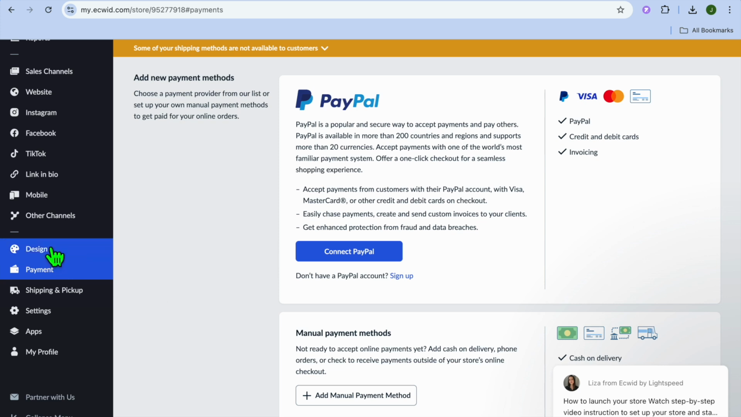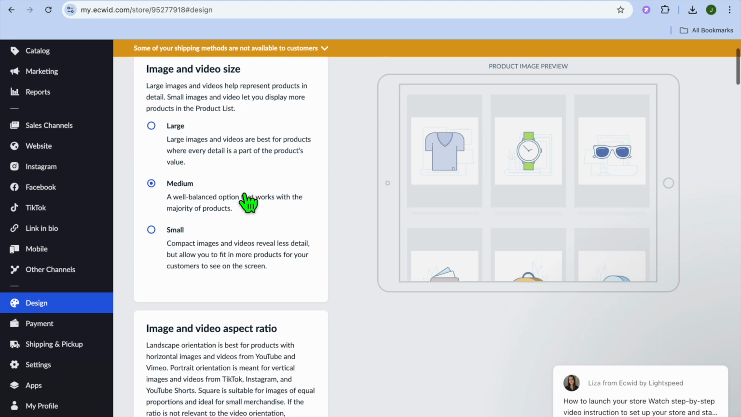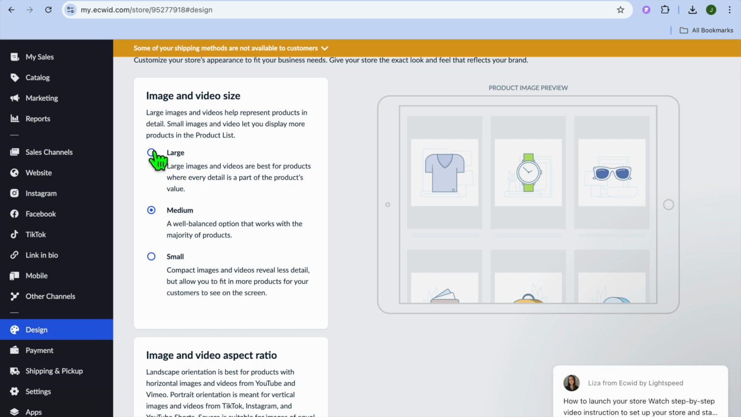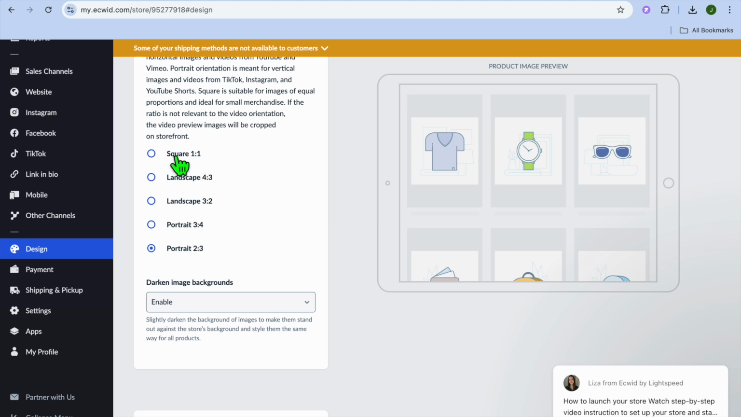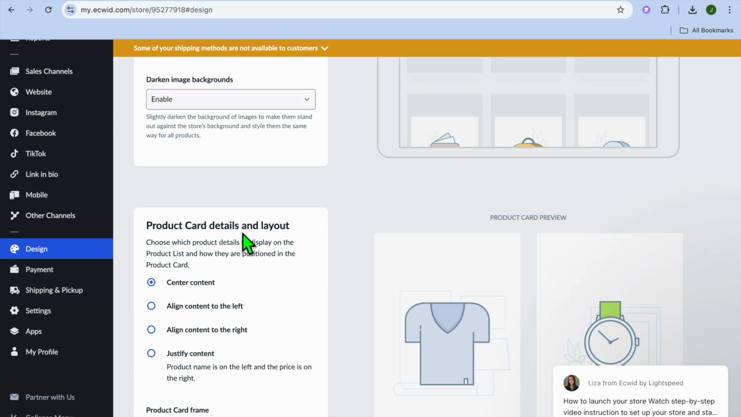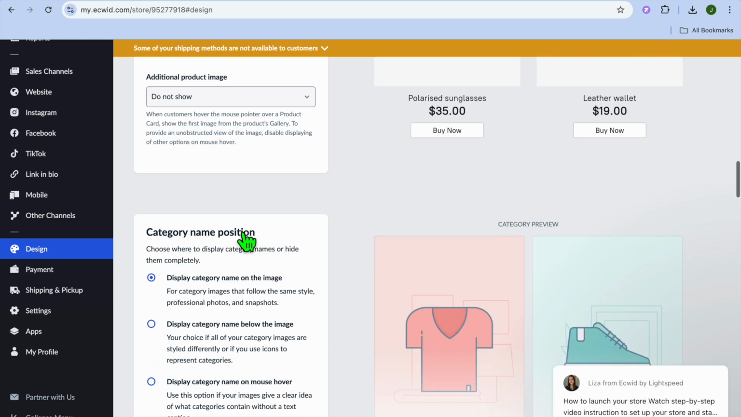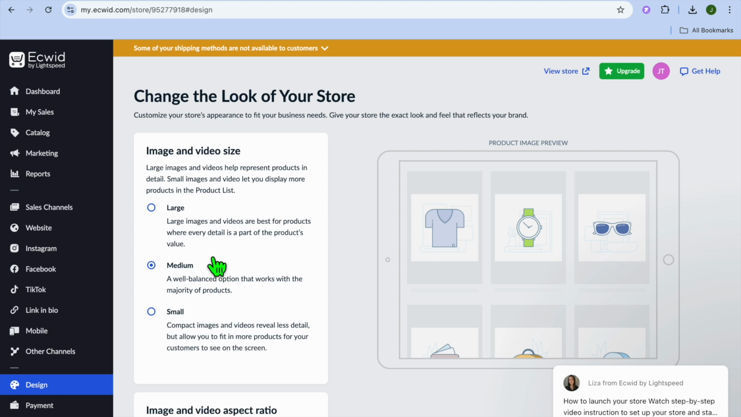And now to optimize your store, you would tap on design from the left hand menu option. From here, you can edit your store. For example, you can edit the product page, whether you'd like the product images to be large, medium, or small. You can choose whichever one. You can also scroll down. You can change the dimension from square to landscape or portrait. You can also darken image backgrounds and so on. You can edit the product card. There are numerous editing options that you will get access to, and you can quickly edit.